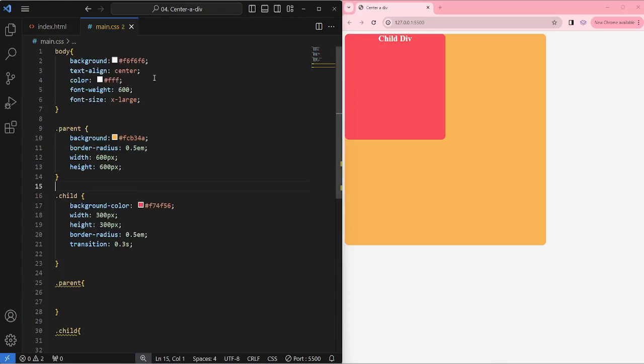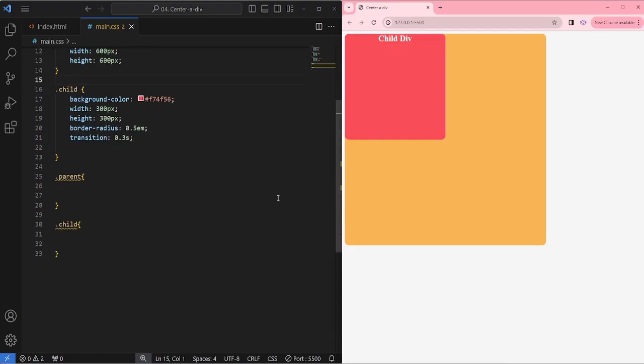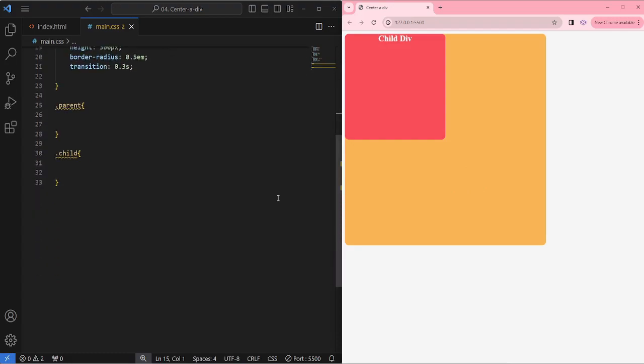For the background I am adding light gray. For the parent, height and width 600 pixels. For the child, height and width 300 pixels. Now we are going to see how to center a div.